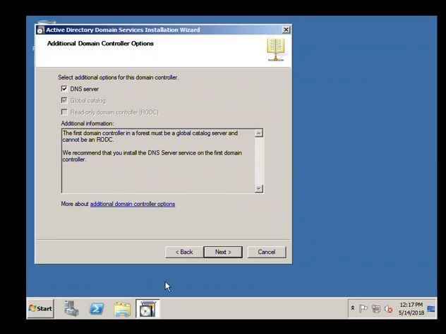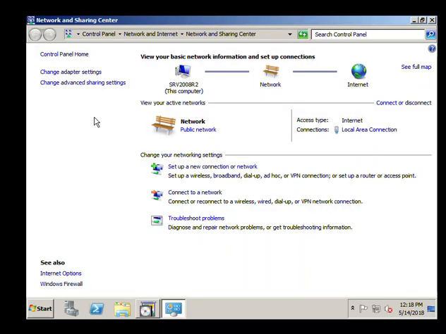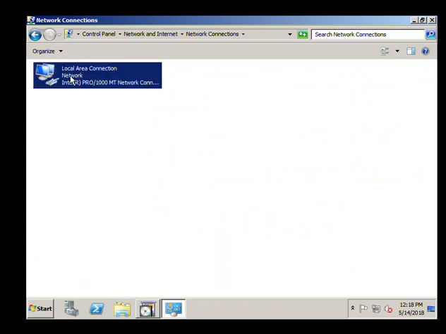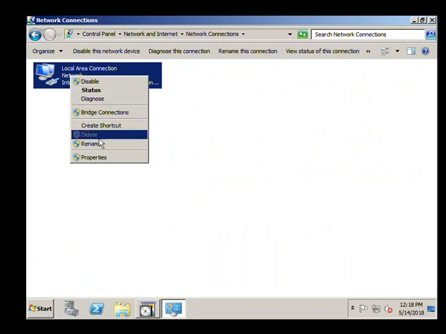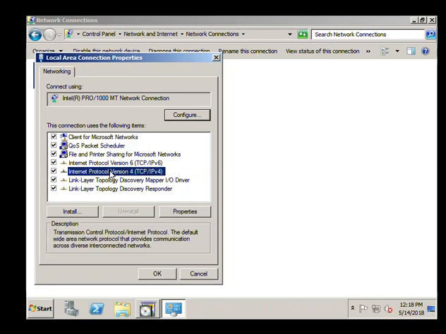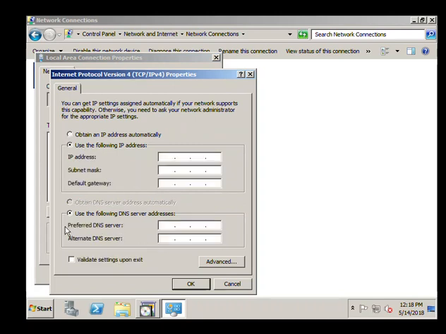Okay, so you need to do this. To give this computer a static IP address, go into the network, open Network and Sharing Center, change adapter settings, local area connection, and then properties. And we select the TCP/IPv4, go to properties. Now you're going to give it a static IP address. Actually, we're going to give it the same address it already has.